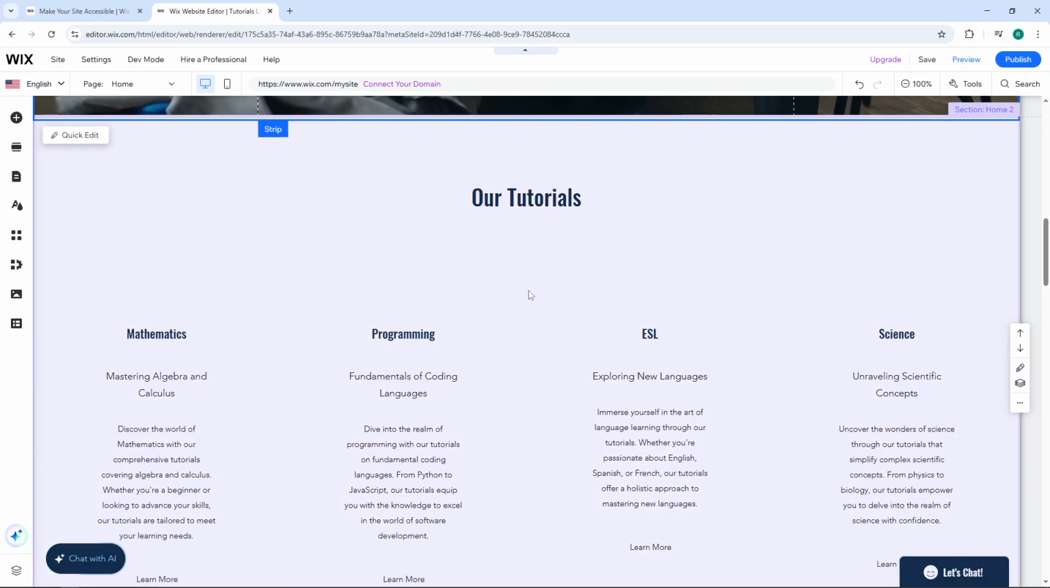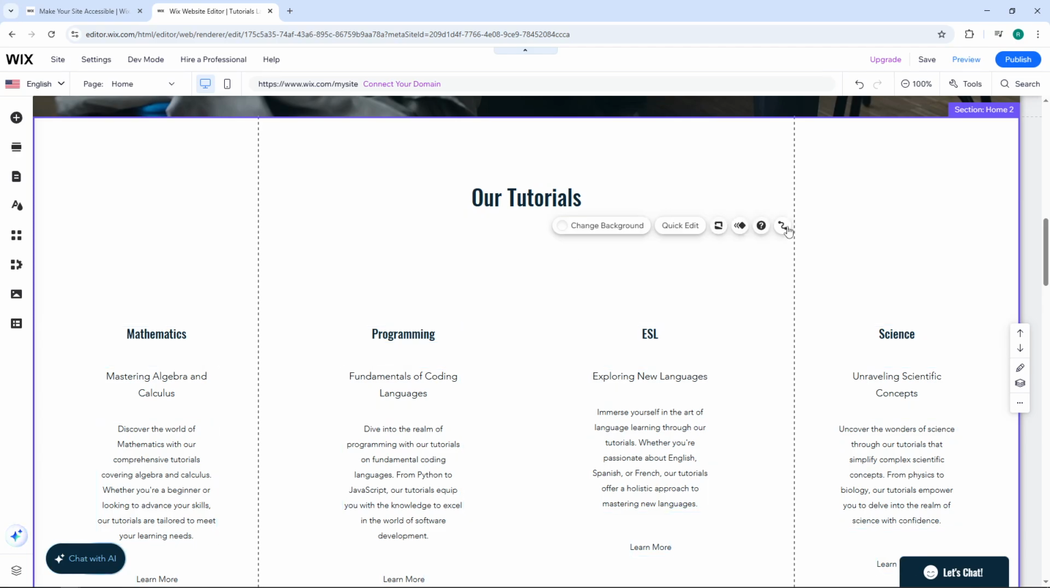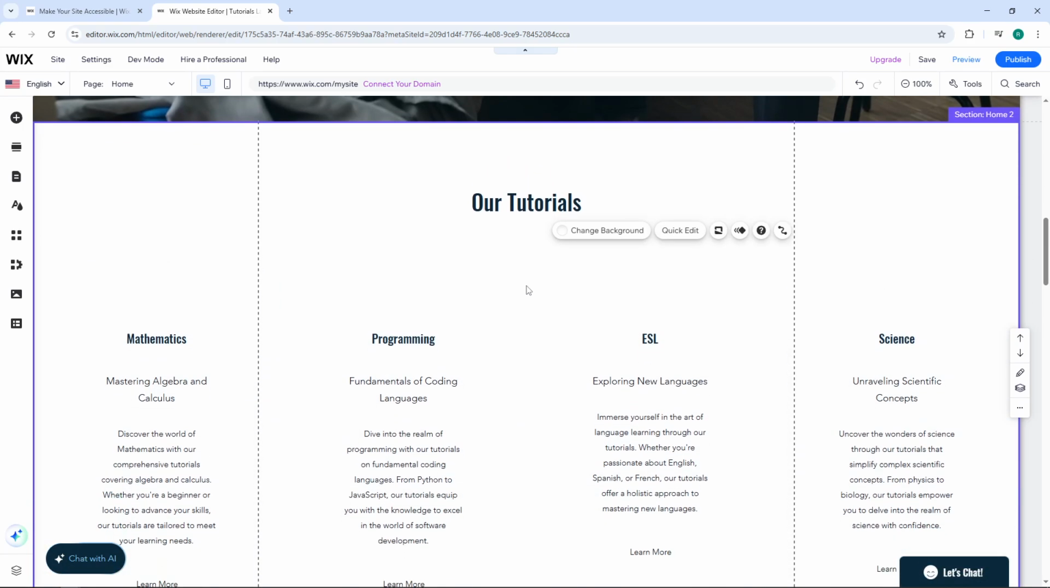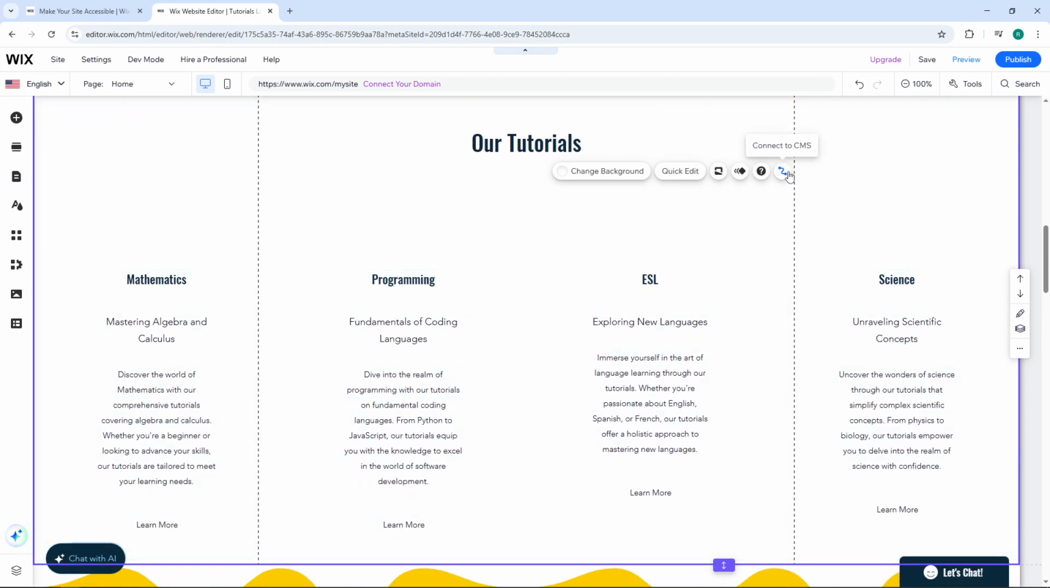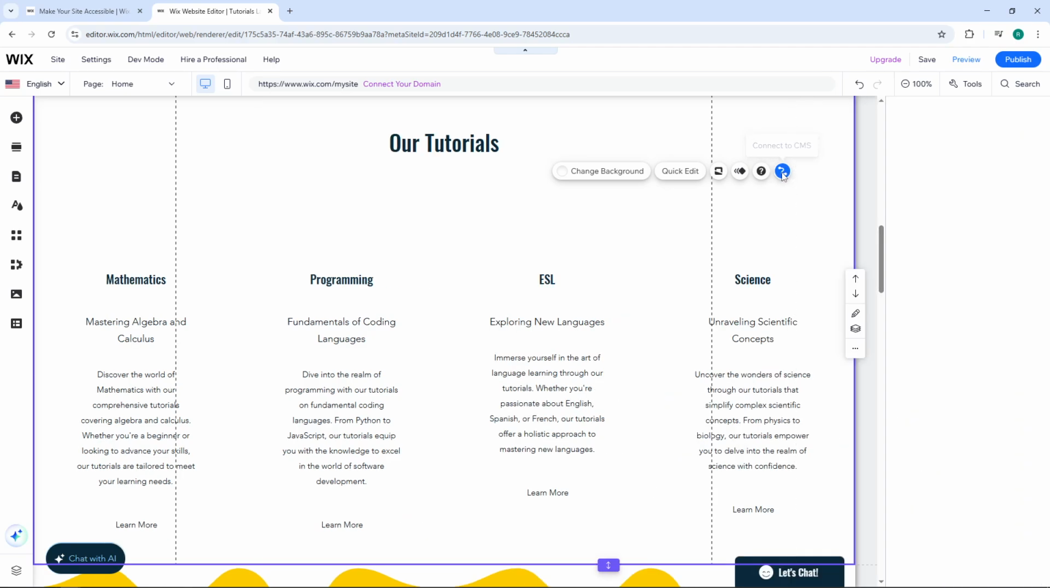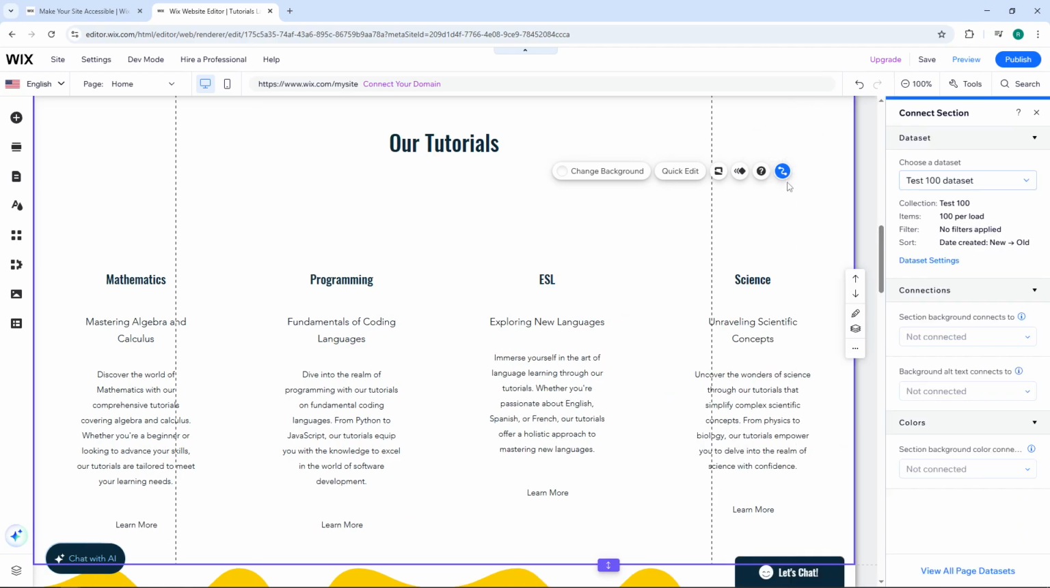From here, start by locating an element that you can connect your CMS with. This could be a repeater, gallery, or any element designed to display dynamic content. Select the element by clicking on it, and a menu will appear above it. From that menu, click on Connect to CMS. This is the foundation for setting up your filtered dataset.